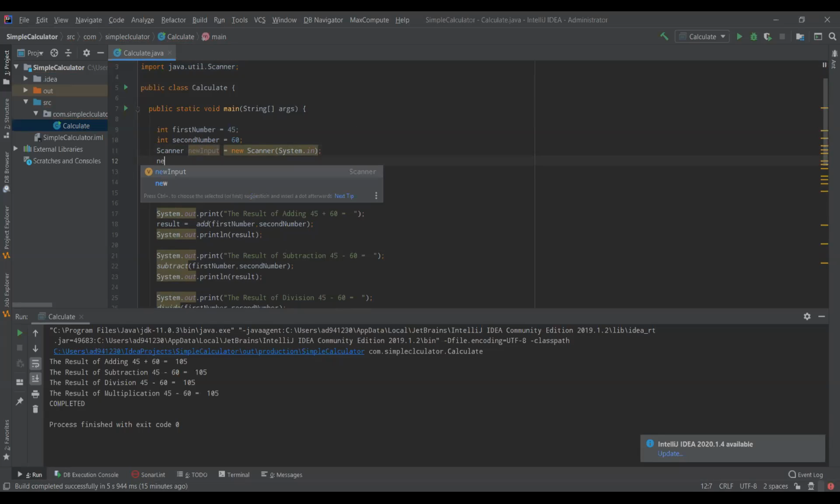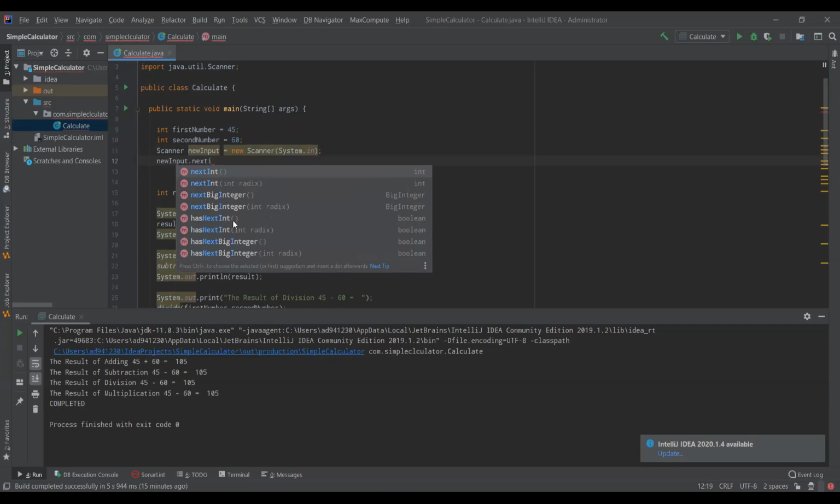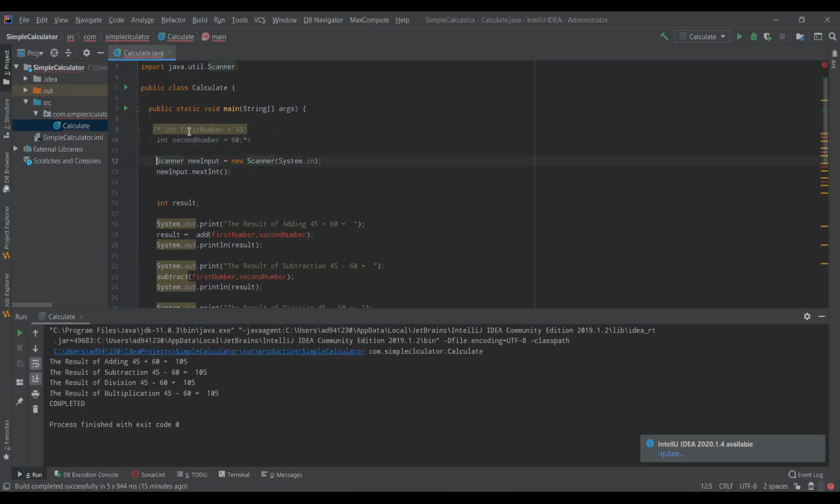New input, next int. Yes, let's say I want to accept an integer. Then I can do this. I can comment it. Yes, that's what I want, to comment it. And I'd say cost number is equal to this.